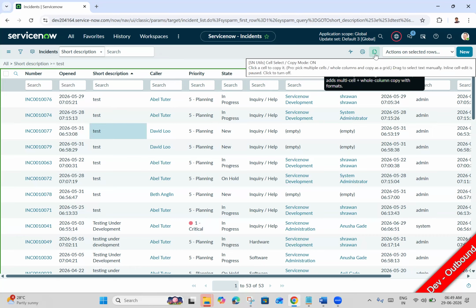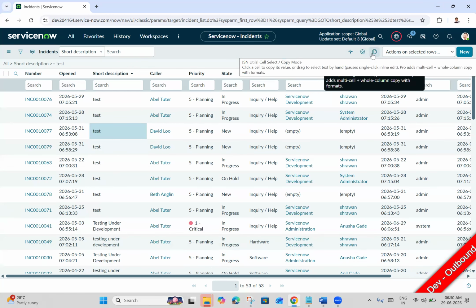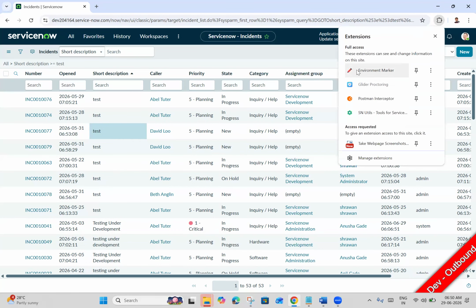If we turn on this select cell icon, copy mode. This is a copy mode. This is a new icon. Even I'm seeing it for the first time. Maybe it is related to SN Utils. I have shown the extension, SN Utils extension. This is an SN Utils extension related icon.